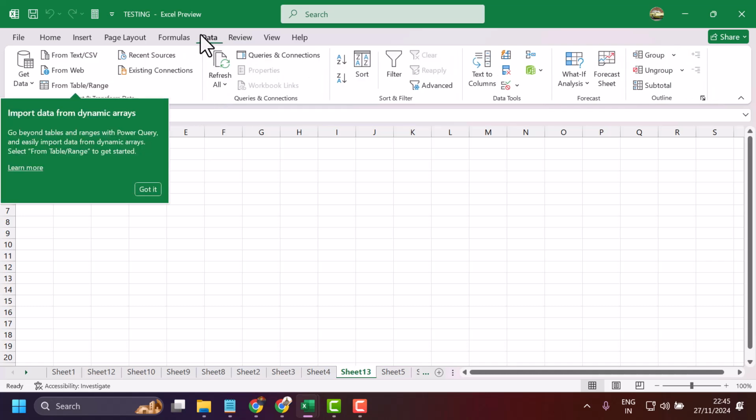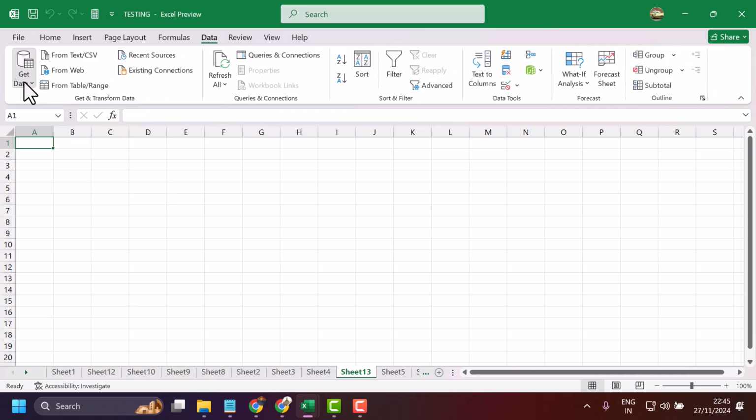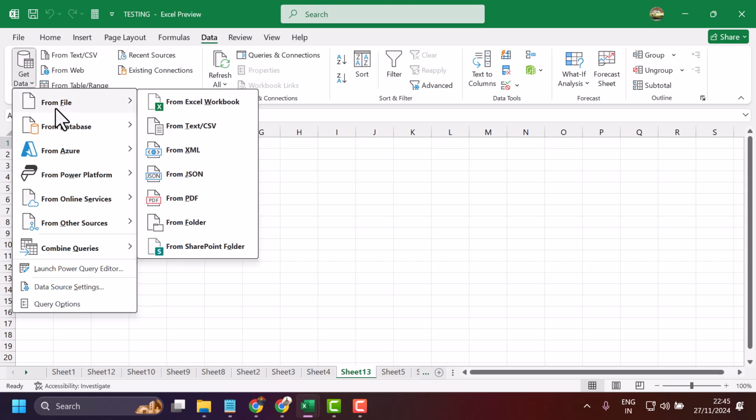Then click on Data. Now Get Data. Here select From File. You can import the table from a folder and there are some more options. Select here From PDF.